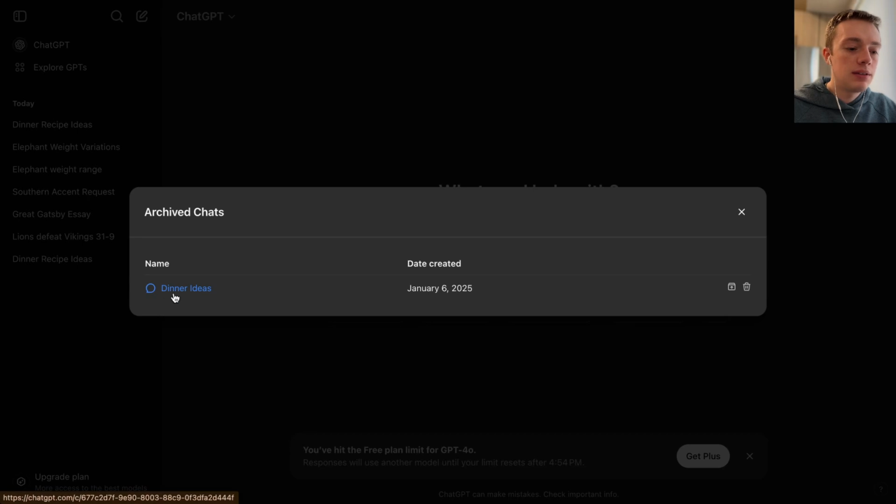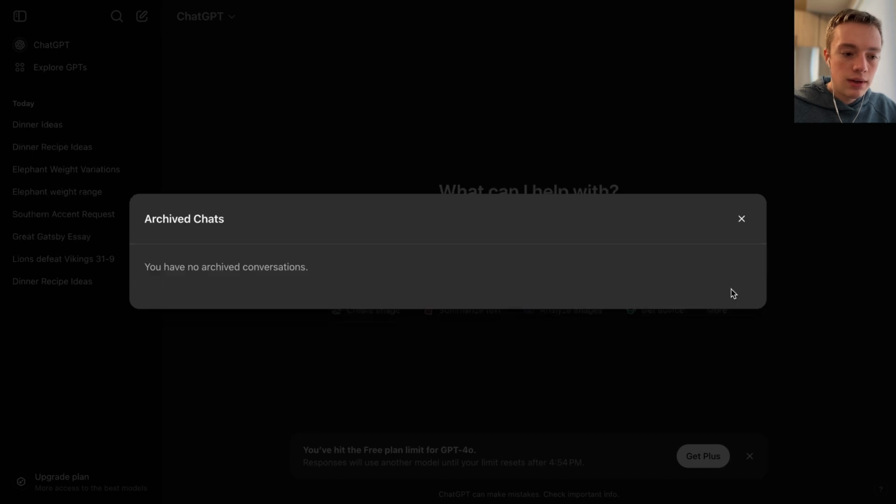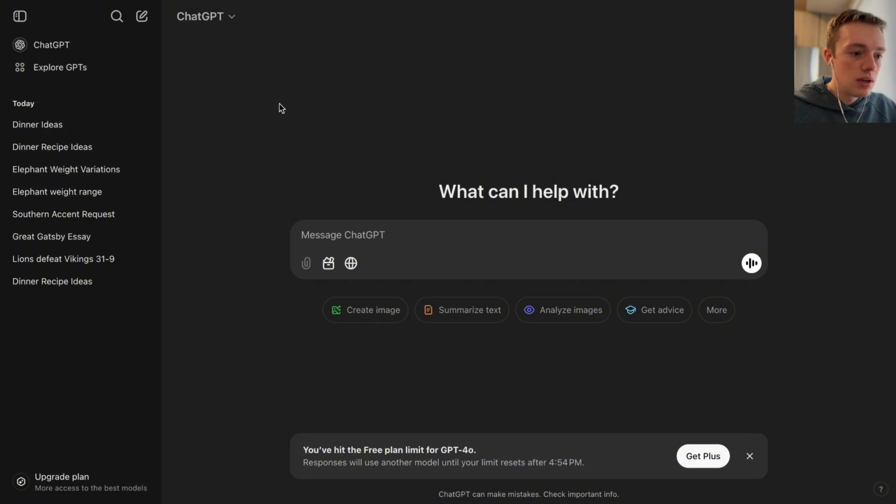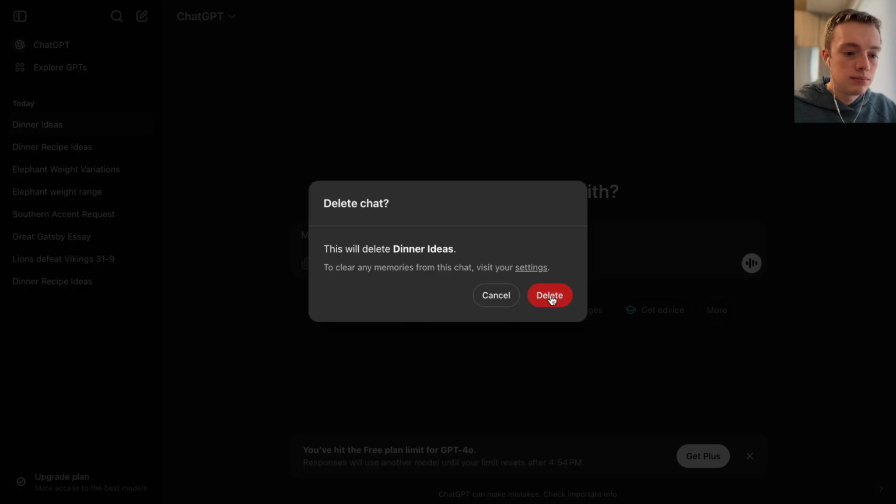If you ever want to unarchive something, you can go to this little icon here. It says unarchive conversation, or you can just delete it. But let's unarchive it. Click that little icon, and let's get out of our settings, and it's back over here in the dinner ideas. And the last thing in the list is to simply delete it.